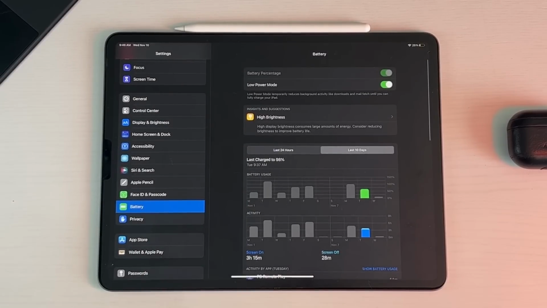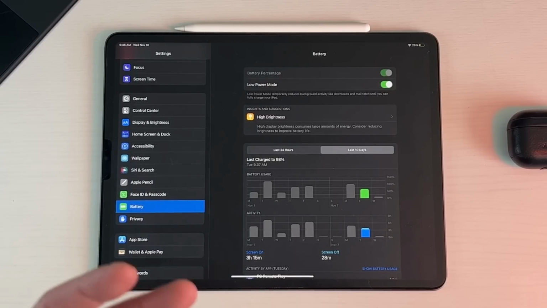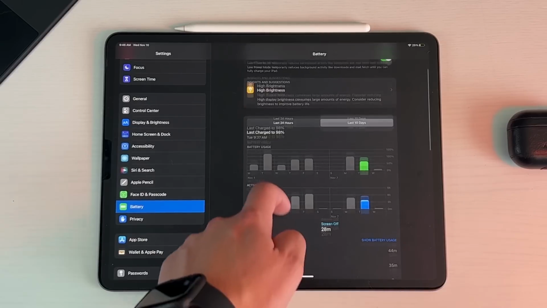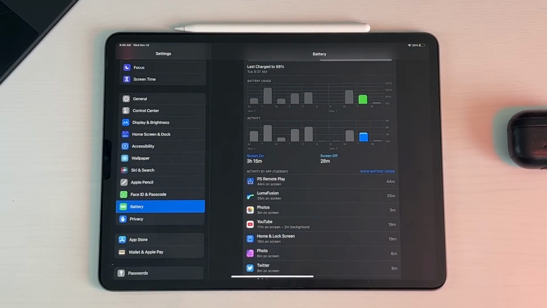And again, I don't know if the iPads at this point are just not good with battery life or battery optimization, or if the beta program is kind of messing things up. But let's see what Apple can do with some public releases of 15.2.